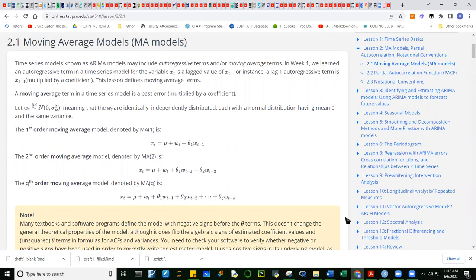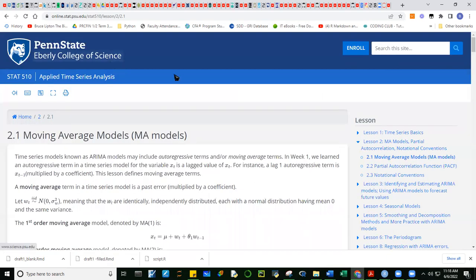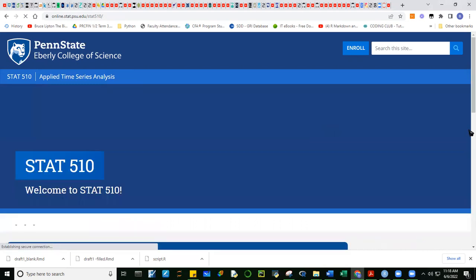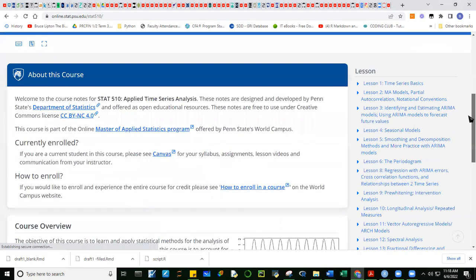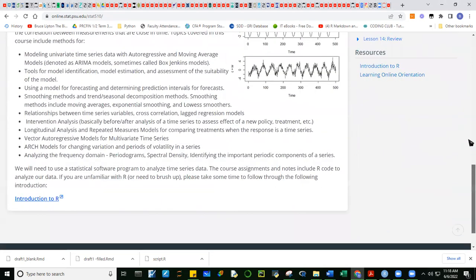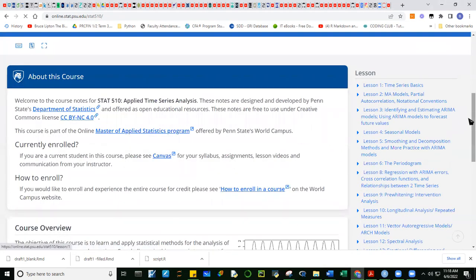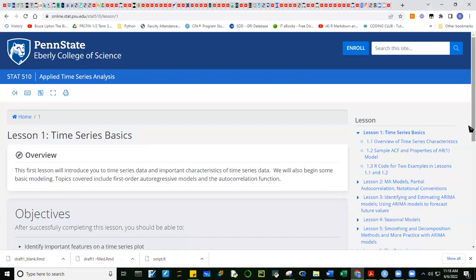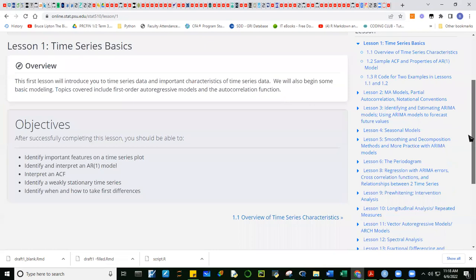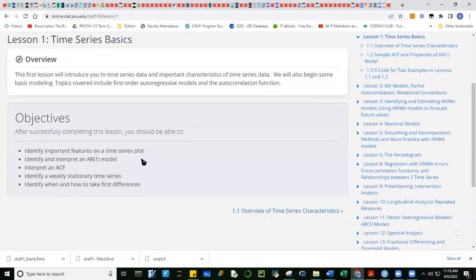So ito, guys, just an example. This is Penn State University. Okay, so they have this STAT 510 nila, applied time series. If you go dito sa homepage na to, I strongly encourage you to look at the basics. Ito, lesson 1, time series basics. So this is in addition to our lesson. Okay, so may mga objectives sila. What are the important features of the time series plot? Today we're going to learn what's an AR1 plot, autoregressive 1 plot.